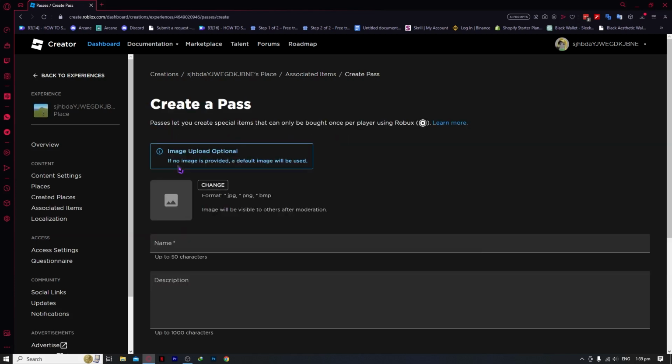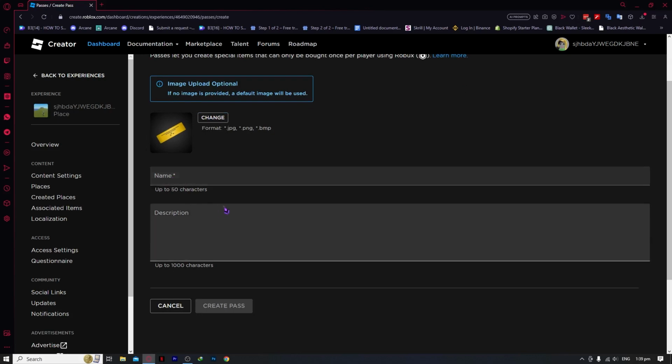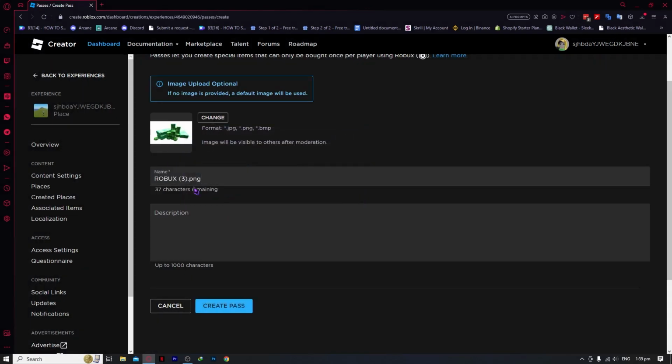Click on Create a Pass, and from here we can change the picture. You can have the name and description. So now let's provide that. First is the picture. Let's just go right here. Let's say this is the Ultimate Robux, just like that. And then the description would be Please buy me, just like that. This is just an example. You don't have to follow this. You can just put whatever you want right here. And once you're done, click on Create Pass right here.